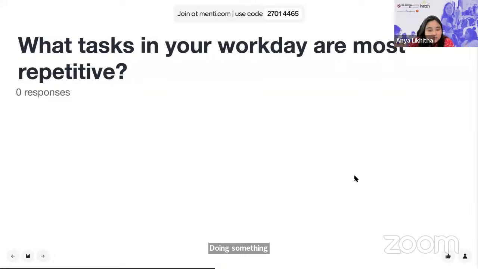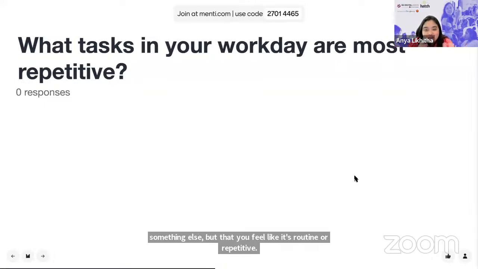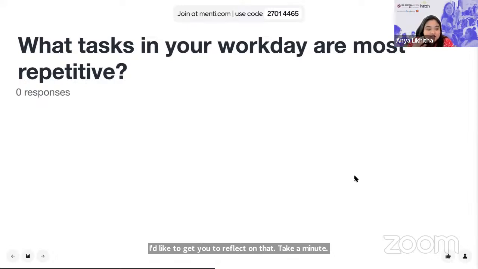So I'd like to get you to reflect on that. Take a minute. This is part of the planning and the clarity, because when you're able to identify some of these things, you are like 30 to 40% of the way to clarity in creating a custom GPT when the time is right. So what tasks in your workday are most repetitive for you? I'm going to give you a moment to think about what might fit in here.